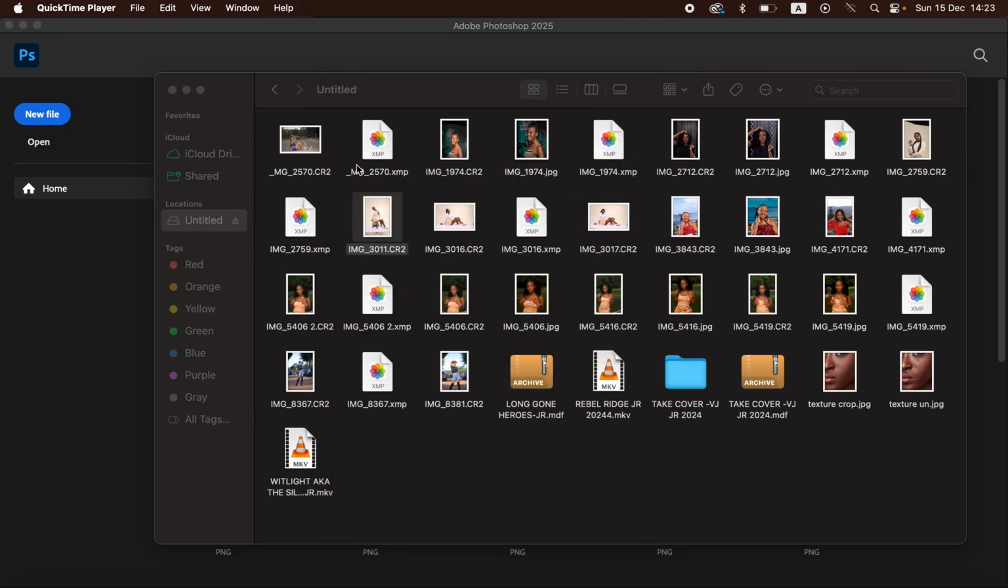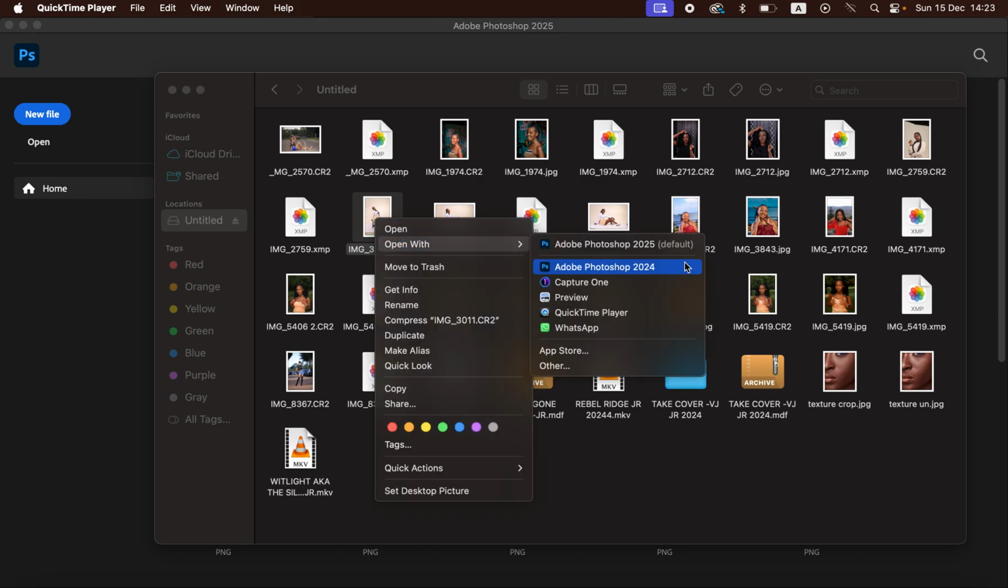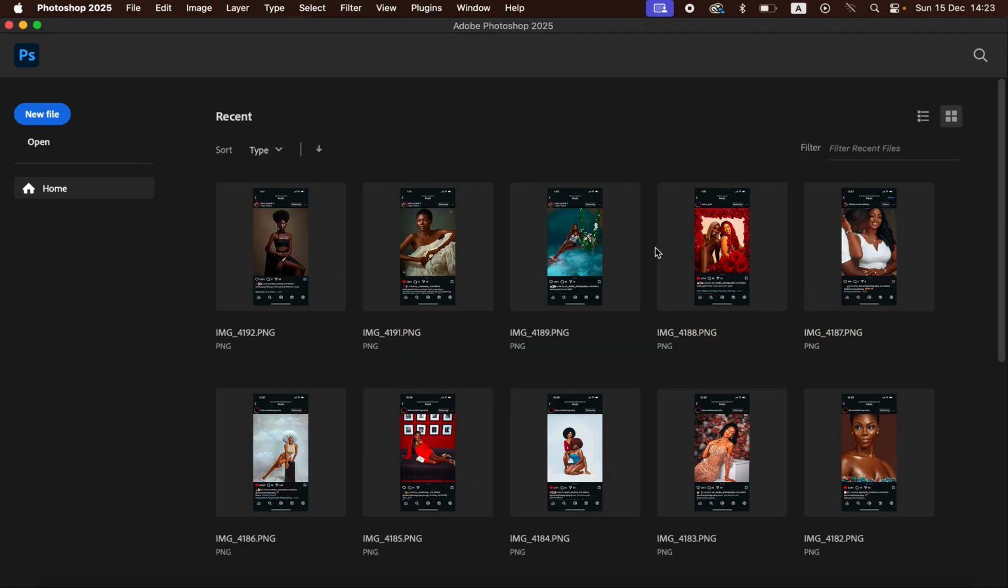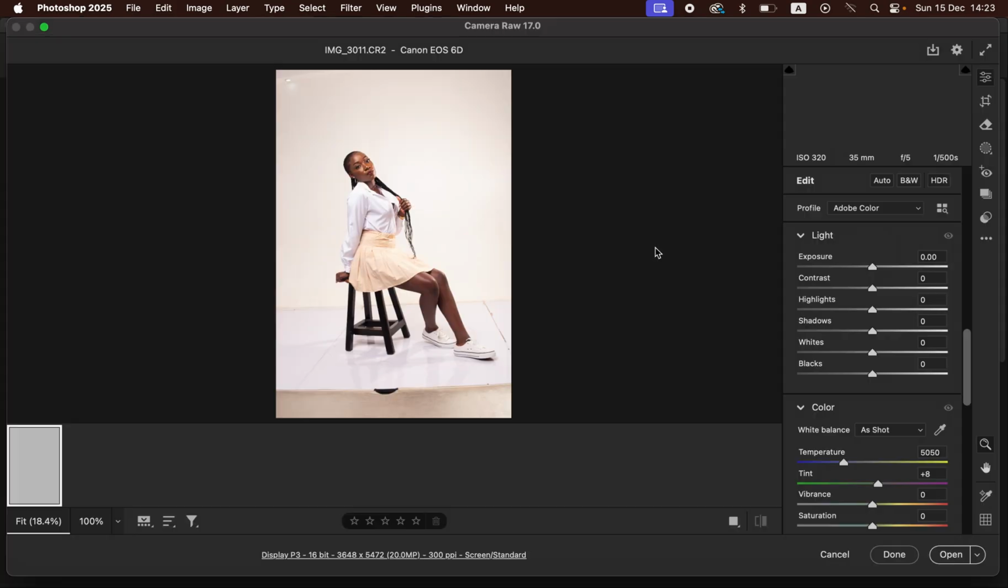In order to import the raw image in Photoshop, simply right click on the image, come to open with, and simply select Photoshop. In my case, I'm using Photoshop 2025, and it's going to open up the camera raw filter in Photoshop. So the very first thing is correcting the lighting and contrast issues.